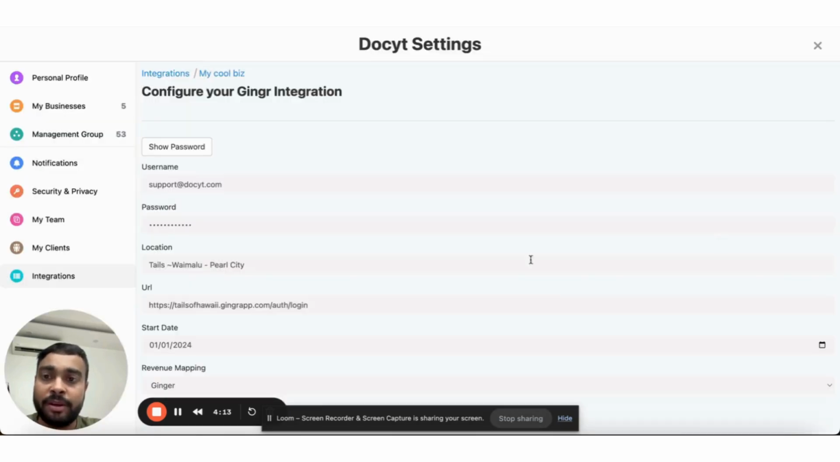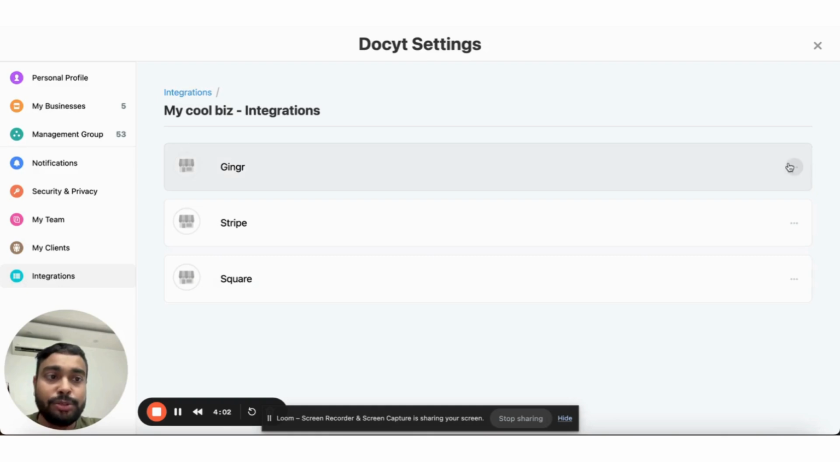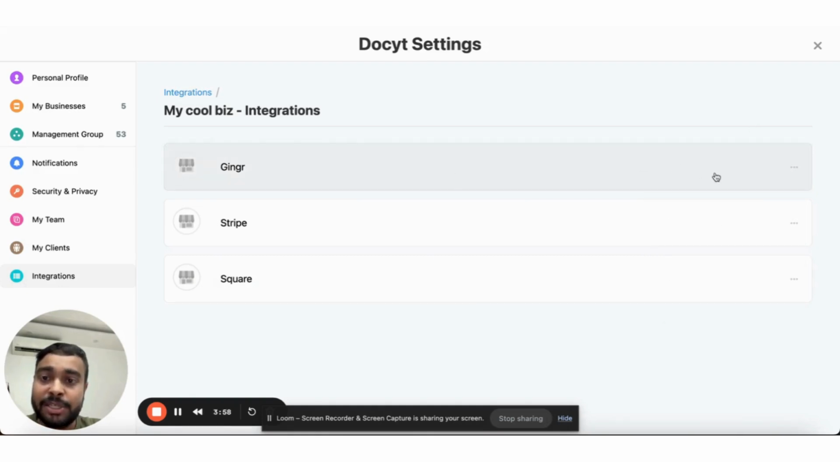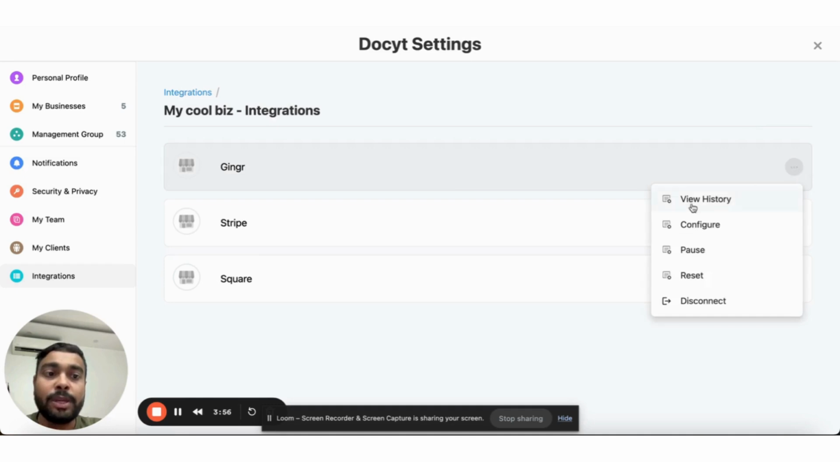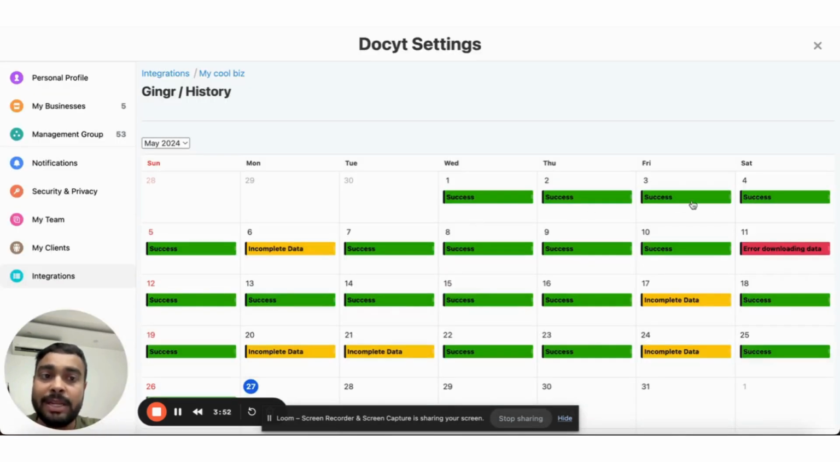You go to configure, you fill in the credentials, you provide the starting date, and then you save. And after that, you can activate this integration. So you go to Gingr again and you activate. And once you activate, the connection is established and the data begins to pull. You can go into the history and you can see the reports being downloaded on a daily basis.